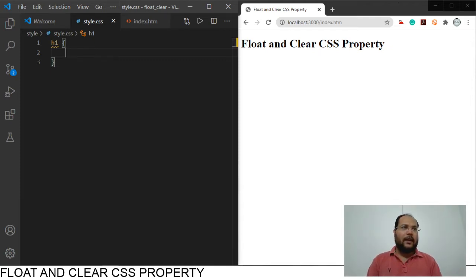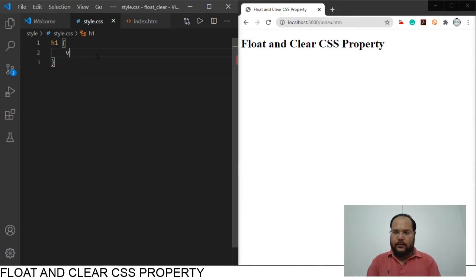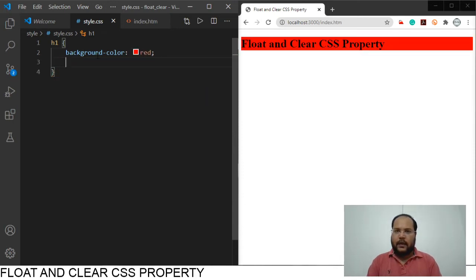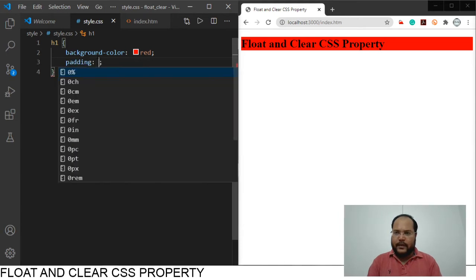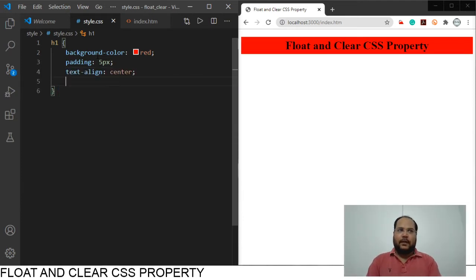So let me have this h1 element and we define a border color. Let me put a background for it. Background color, which is, let's say, red, and have some padding in it. Let's say 5px. Then text align to center. After that, I will add another property which is, let's say, box shadow.